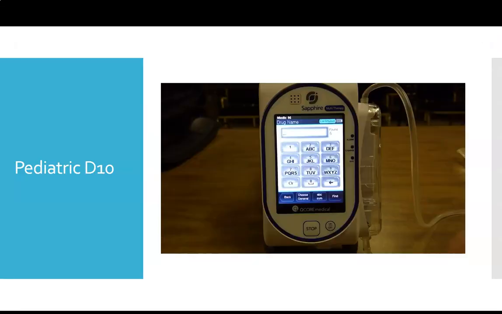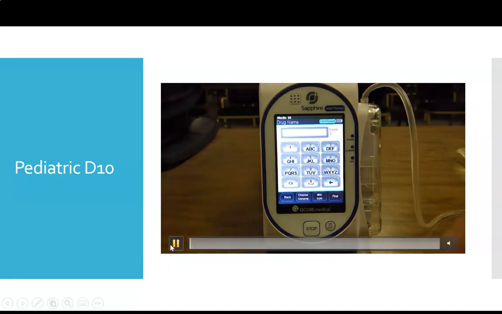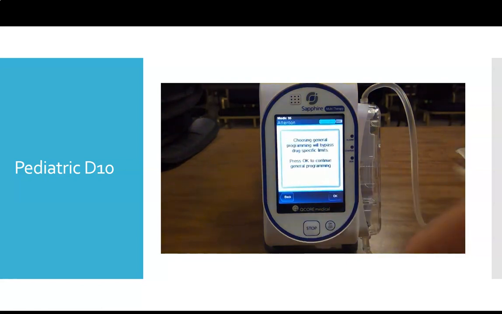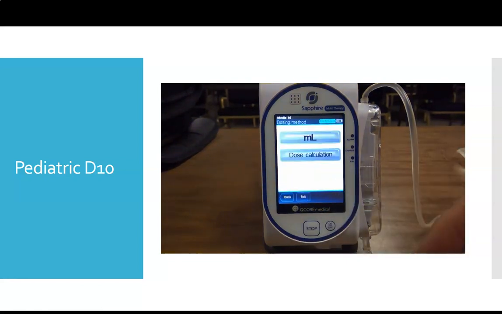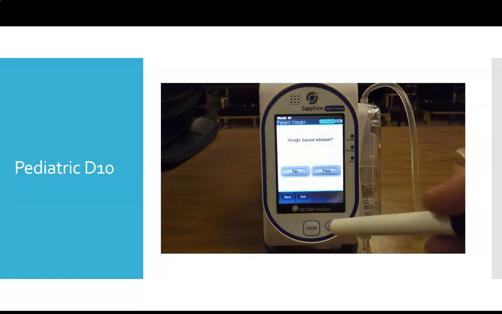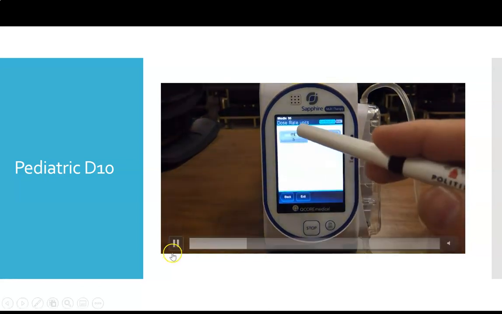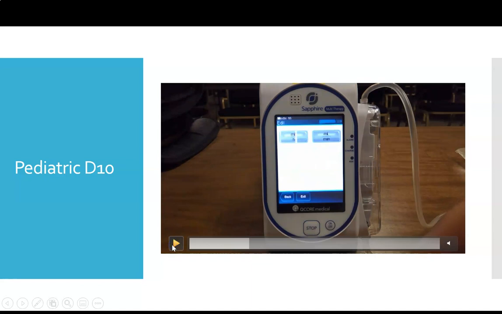How are we going to do this on the IV pump? Once we have our D10 line flushed and our D10 is hooked up, we're going to go into Choose General. Confirm, we're going to bypass the specifics. We're going to do mLs. Always do no to weight-based infusions. And on this screen here, you can do mLs per hour or mLs per minute. It makes no difference at all which one you click.